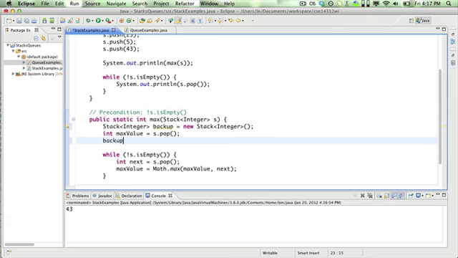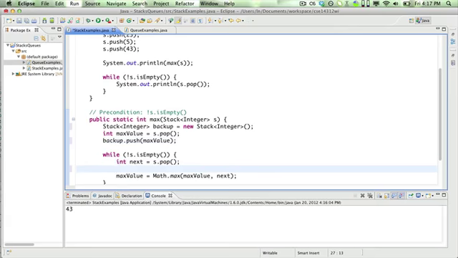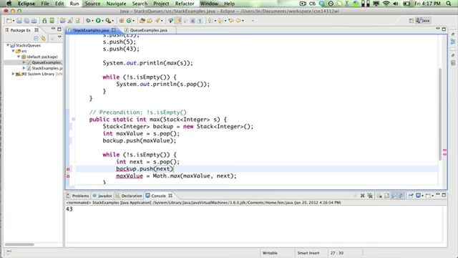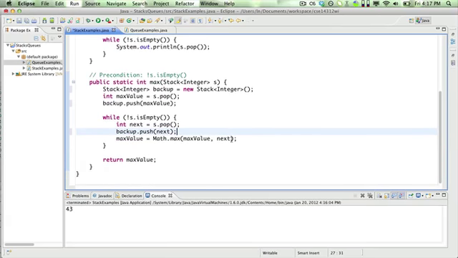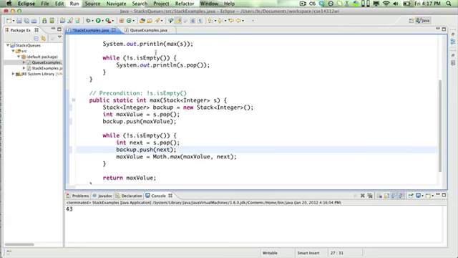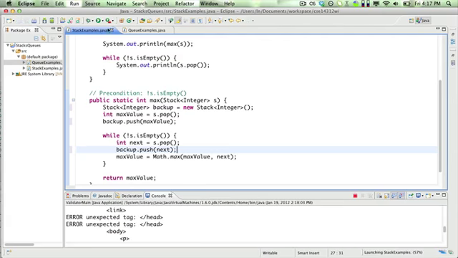So I can say backup.push max value, because that's the element that I just popped off of S. Now here again, I pop a value off of S so I can push it onto my backup stack. So there we go. So that's great. Now I've saved every element from the original stack, but now they're in this other stack I've created instead of being in S, which I used up here. So if I run this code, I still have the same problem.